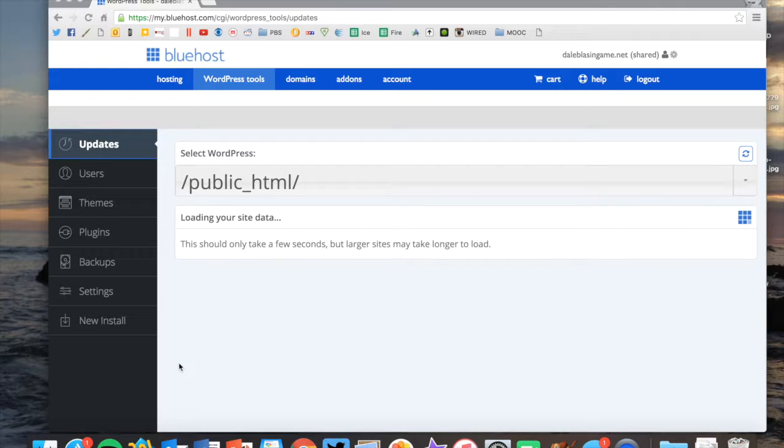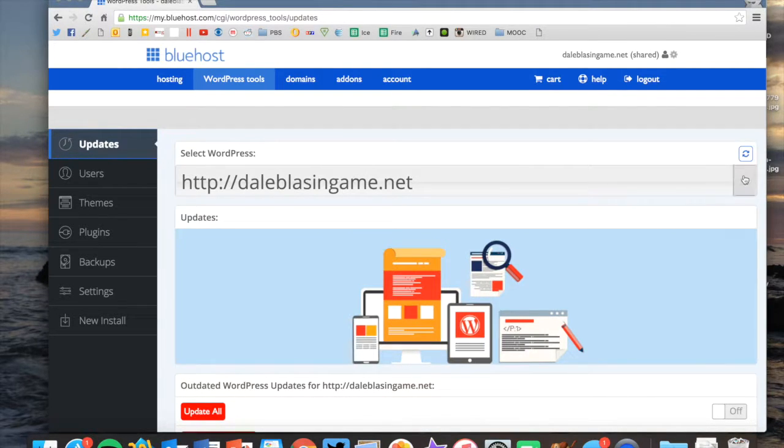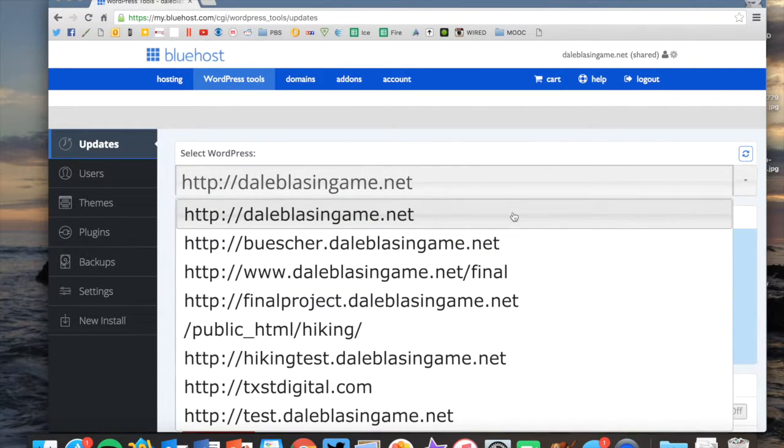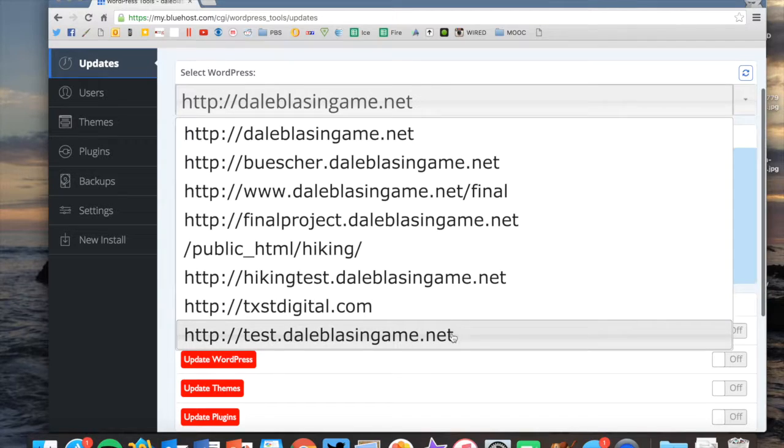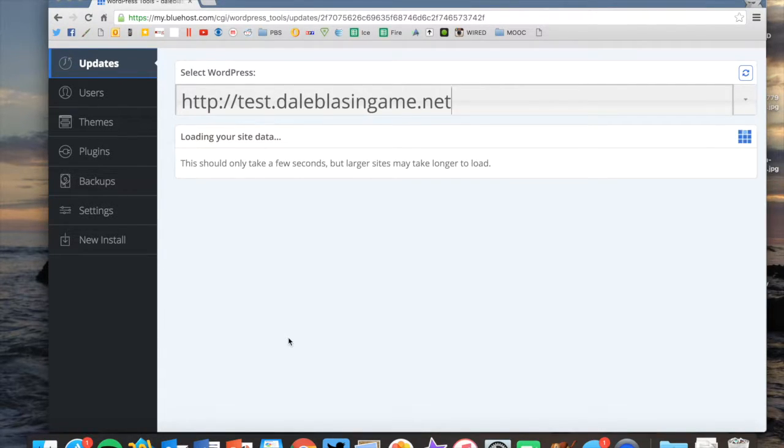Okay, so now we're inside the WordPress tools option, and you're going to have this select WordPress come up as your first thing. And what you need to do is scroll down and find the subdomain that you've created for your final project. So the one I'm using as the example for this is test.daleblastagame.net. And once you have done that, you should be able to click on users. And again, this might take a second.